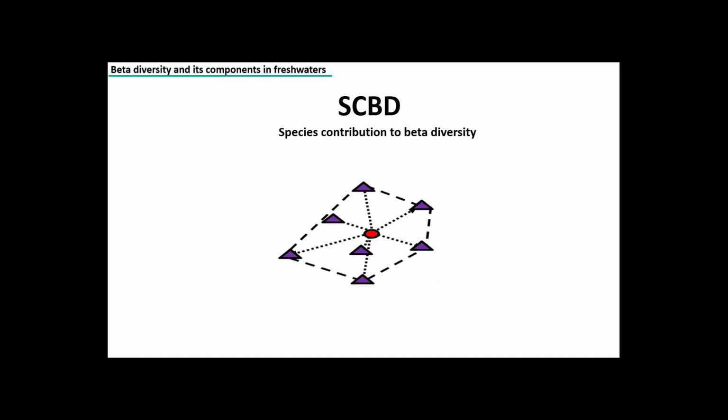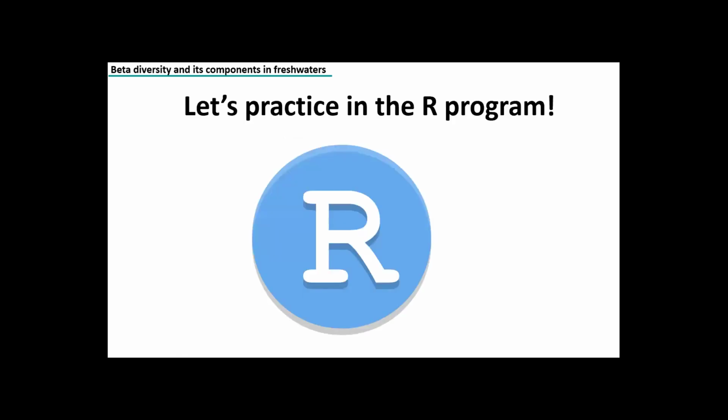Finally, using Legendre and De Caceres approach, it's also possible to estimate the species contribution to beta diversity, the SCBD. Species contribution to beta diversity, SCBD, represents the degree of the relative importance of individual species to beta diversity across sites and can be used to identify which species contribute the most to dissimilarity among communities or require some specific attention. So let's practice these concepts and approaches in the R program.